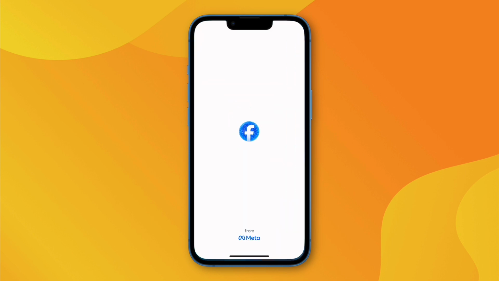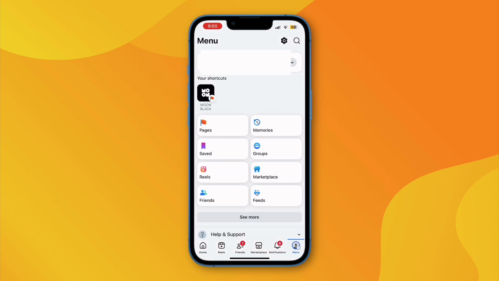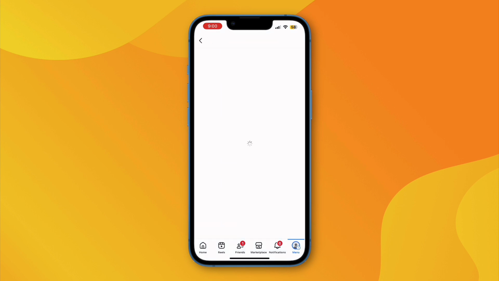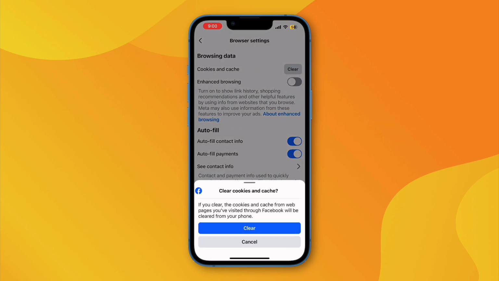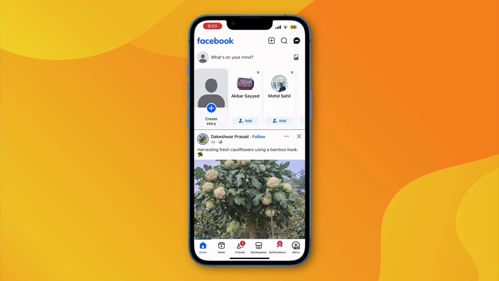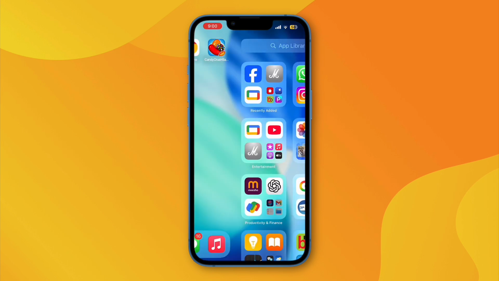After doing that, open Facebook. Tap Menu, and tap the gear icon to go to the Settings and Privacy. Scroll down, tap Browser, and select Clear. Now check if the issue is fixed. If the problem is still there, move on to the next method.